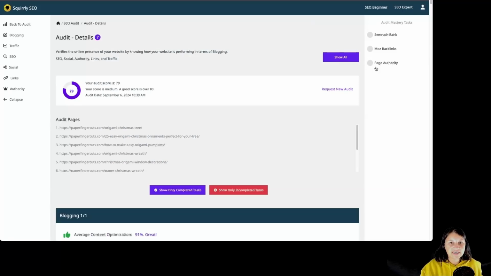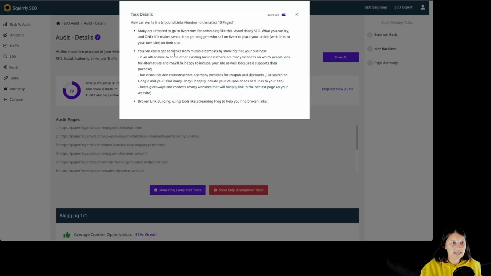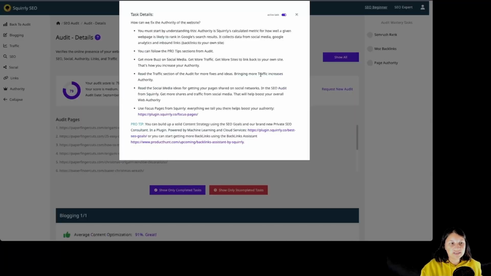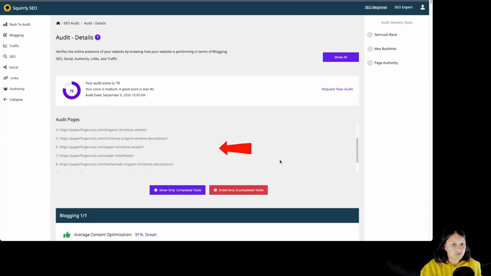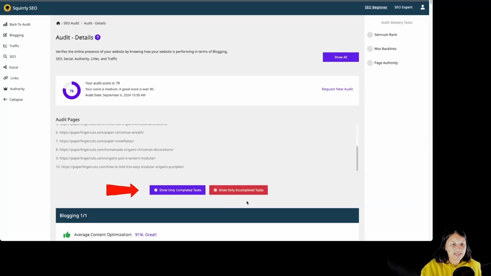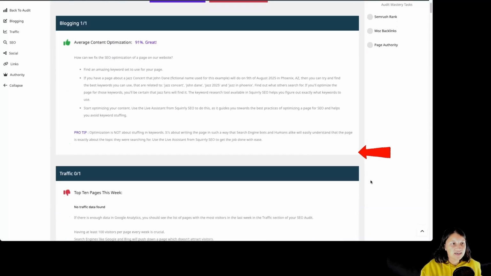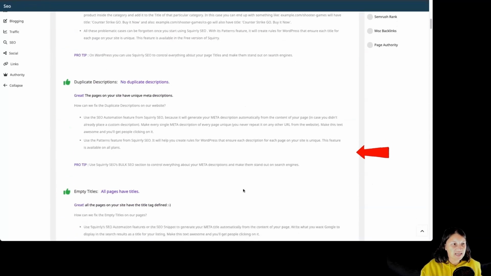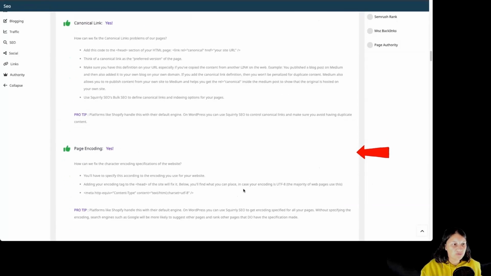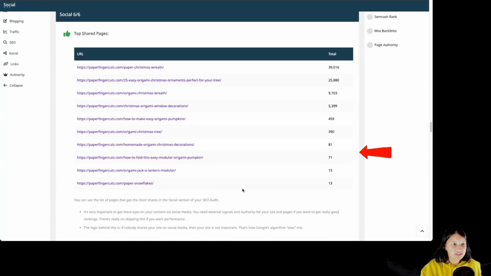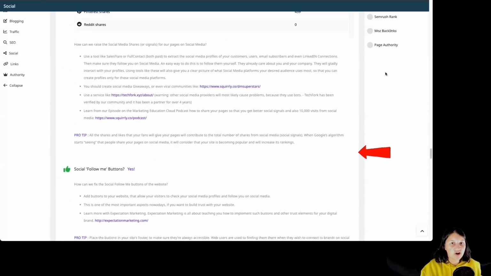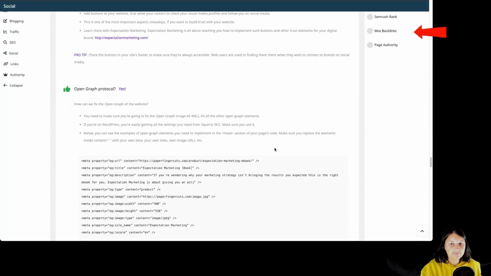So once again, by clicking on the task that we still have to work on, we can see more details for that task, and most of them also have pro tips. So over here, we have the audit score, we have the audit pages, we can see only the completed tasks or only the incomplete tasks, and we can see everything that has been audited for those particular pages and how we are doing. But the shortest way to see the most important ones that we have to work on is by looking at the right side.